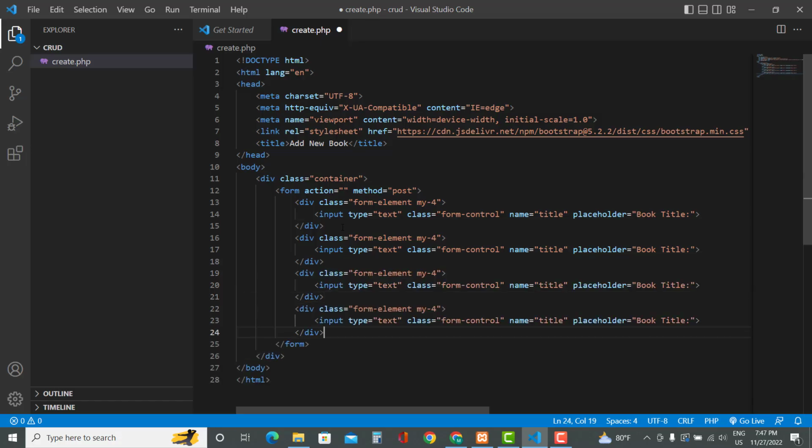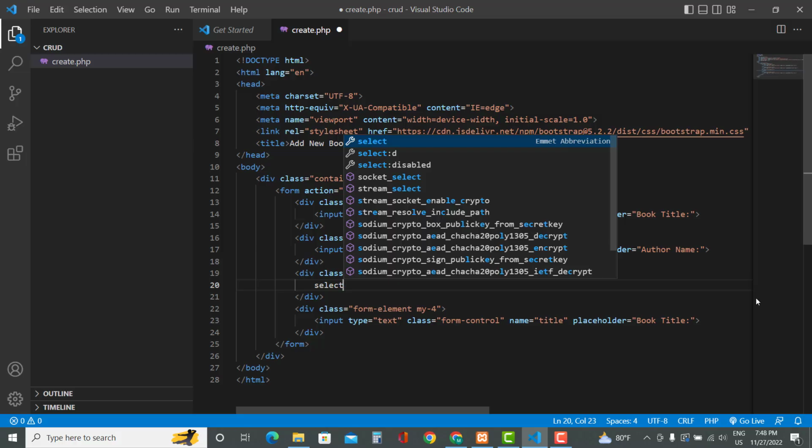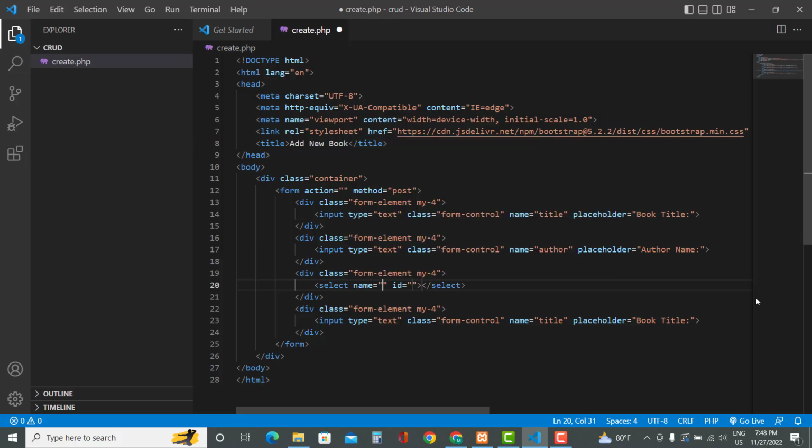Now in the second field we will use the author name. So placeholder is author name, and in the name attribute we will use author, and here the type is text, that's okay. Then in the third field we will add some options, so it will be the type of the book. In this case the input field will be select, and the name should be type, and we don't need any ID here.